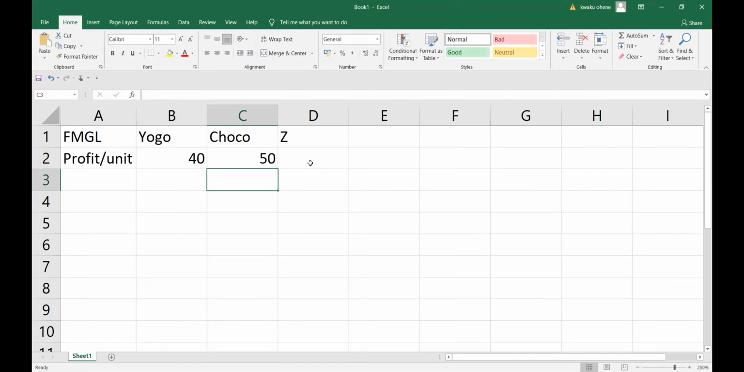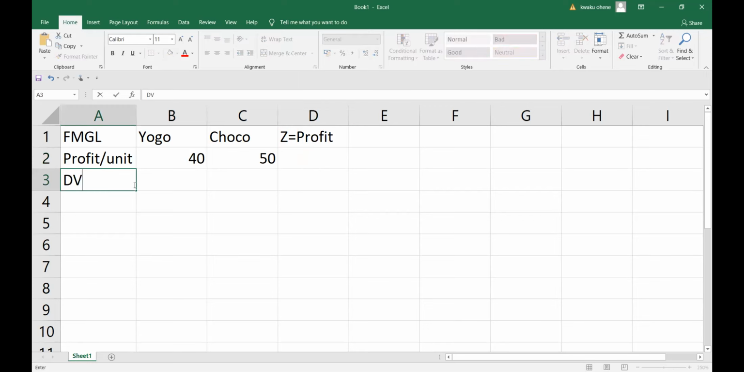Now, the Z value is a profit. So the Z is actually the total profit, or the objective function. Right now, we don't know what it is, so we'll come back to that. It's a formula. Just below the profit per unit, write the decision variables, DV.